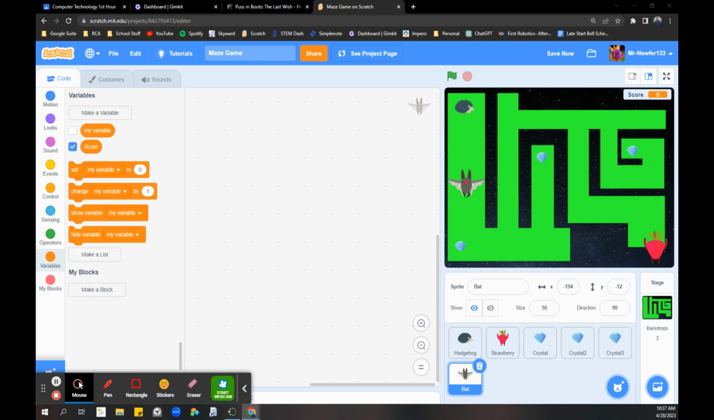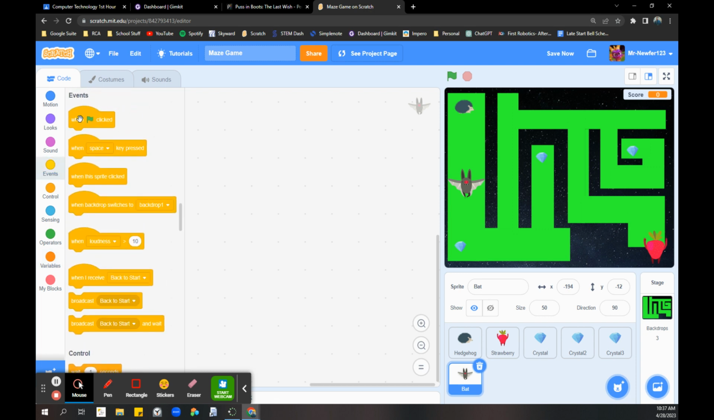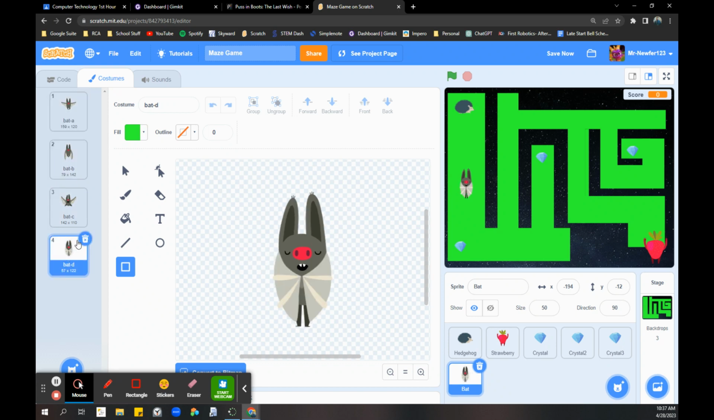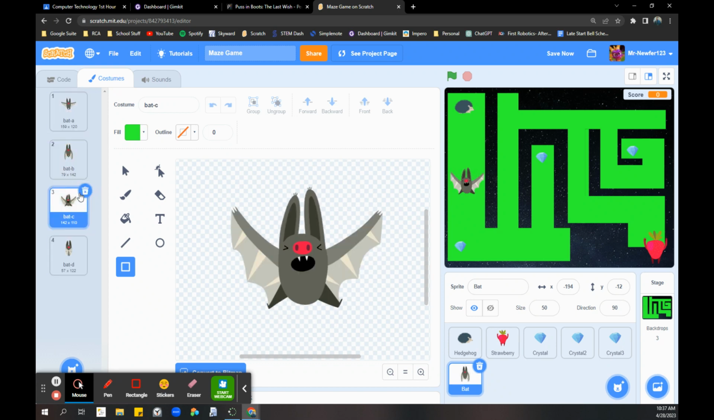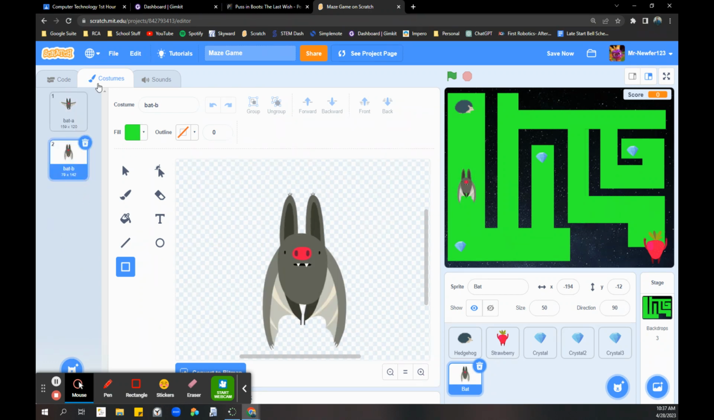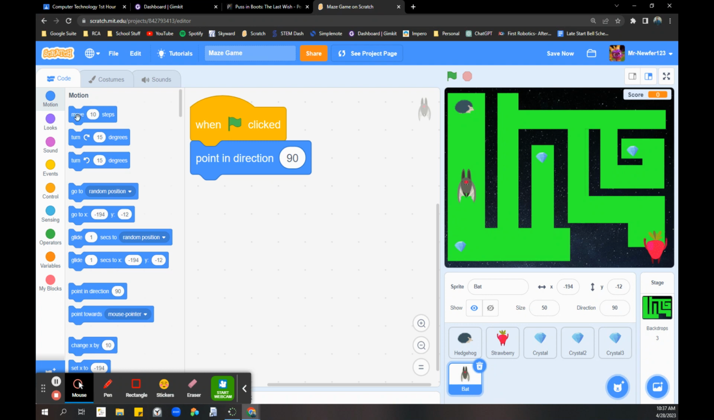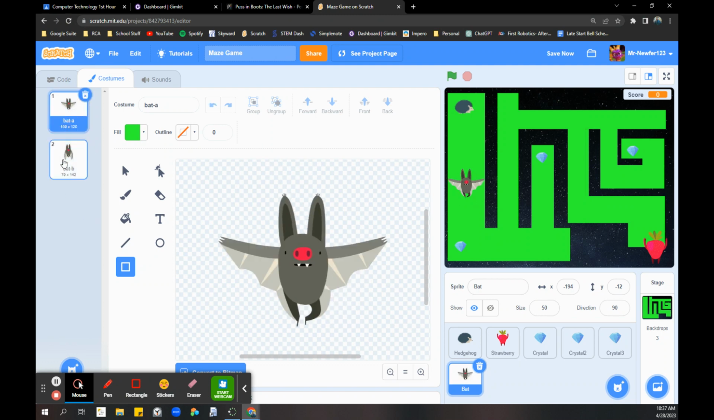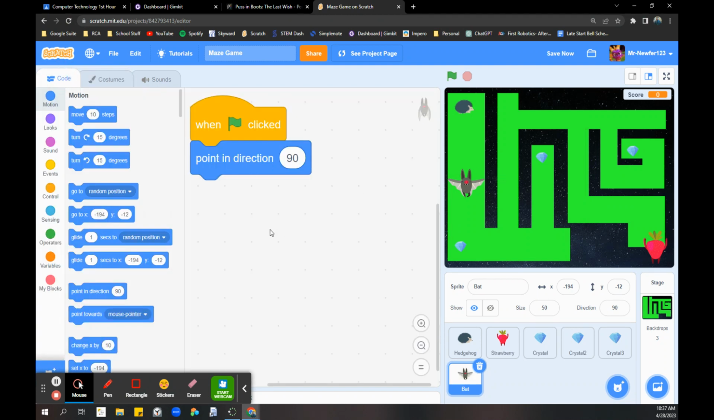So on the enemy sprite, we're going to have to do a bit of code, but it's nothing too complicated. So we're going to say when the green flag is clicked, point in direction 90, because we always want this guy to be right up. I'm going to go to costumes real quick and get rid of these two, because I just want him to be able to flap around. So we go back to our code. I got rid of costume C and D, because now we can flip between these and it'll look like he's flying more. So now we can make an animation for him.